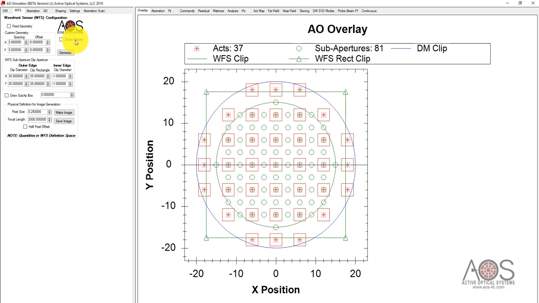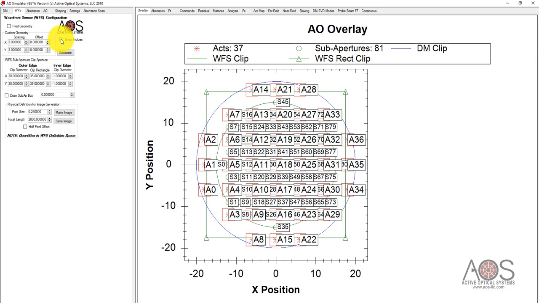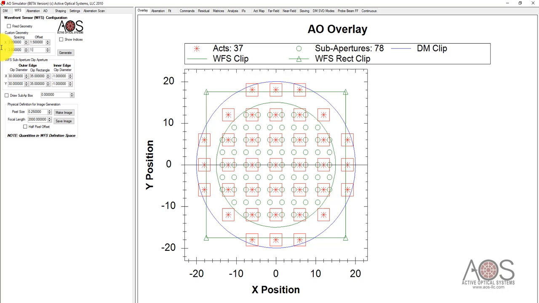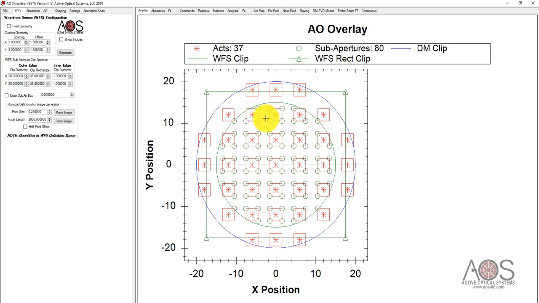This is the wavefront sensor configuration tab. You can do things like show where the indices of everything are, which makes for a very cluttered plot, so I usually turn that off. You can specify the spacing between subapertures and the offset, and if you want to just do generic free geometry, you can click on that and it will produce a free geometry version. I'm going to do over-resolved wavefront sensing for today, and I'm going to add an offset so that I don't have a subaperture on top of any of my actuators.